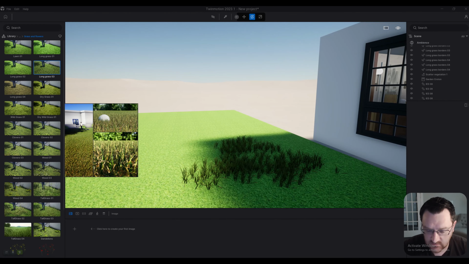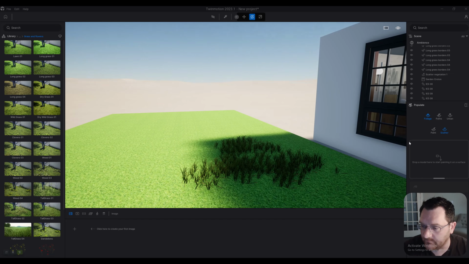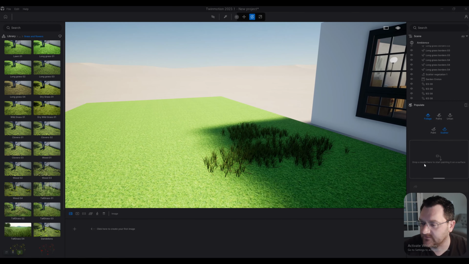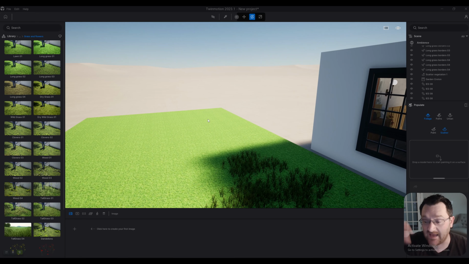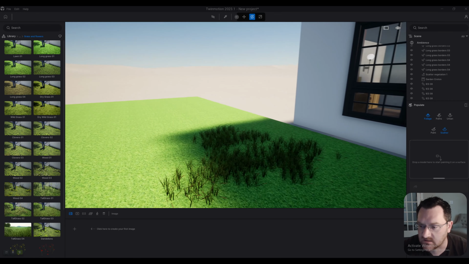And so what I'm going to do is go down to the bottom. By the way, this interface is a little bit different to the older versions of Twinmotion. If you're using an older version of Twinmotion, the arrangement and layout will be different. But I'm going to go to the Populate panel on the bottom. And you can see here now, I've got the option to drag a model here to start painting it on a surface.